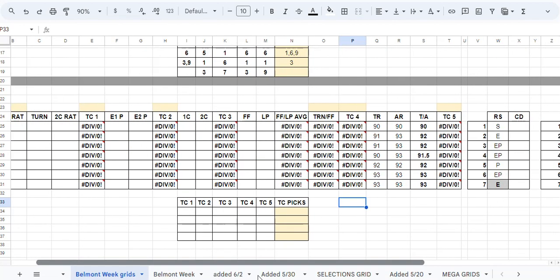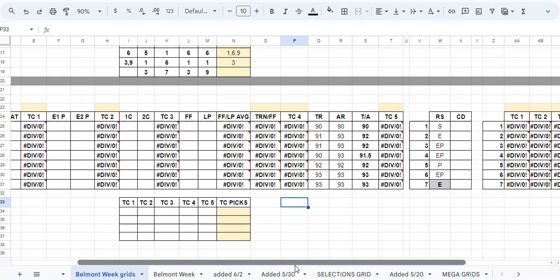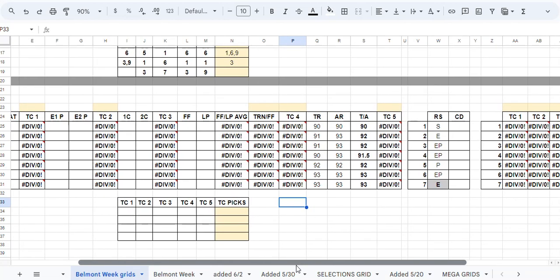I just wanted to share a new grid that I added to our pace progression grid download page. It's already there. It's titled Belmont Week Grids, because these are the grids I'm going to use for Belmont this weekend. I just want to show you a little bit of what they're comprised of.